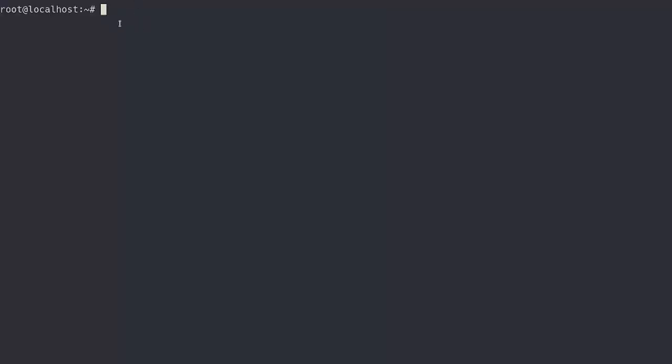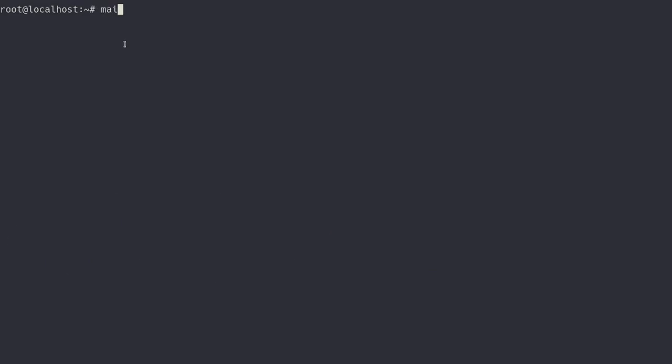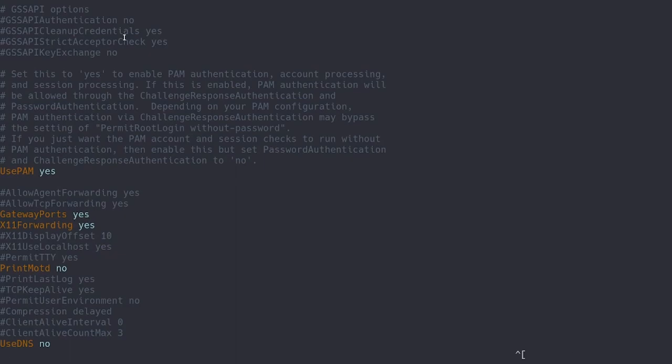All right, well, before I actually go into the server I want to forward the ports from, I'm gonna go to my VPS, which is this one over here, mail.denshi.org, and I'm gonna go to /etc/ssh/sshd_config, and go down to the option that says GatewayPorts and set it to yes. It might be set to no by default, but just set it to yes, and that will allow you to remote forward ports from your server.